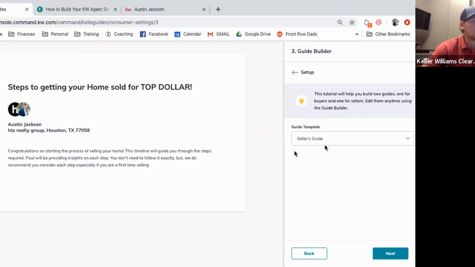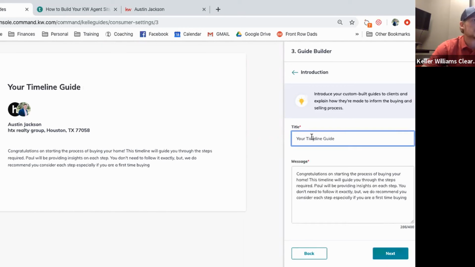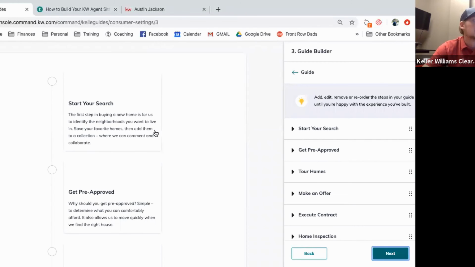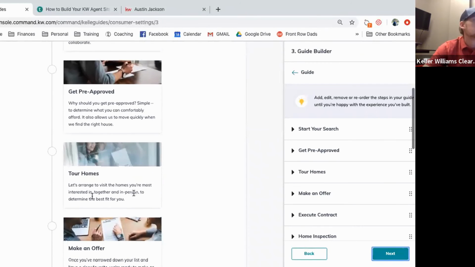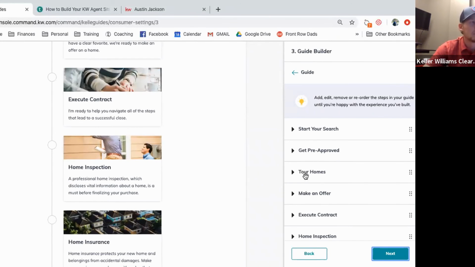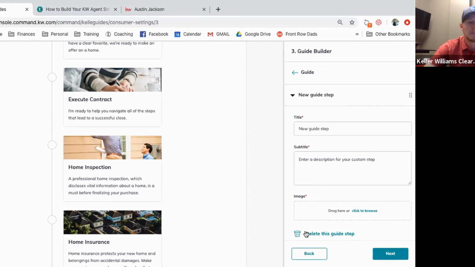We've set up your seller guide. Now you can do your buyer guide, and it's the same way. So your timeline. Steps to buying your dream home. Congratulations. So they've logged onto your website, they've seen this, and now they're looking at their guide. So start your search, get pre-approved, tour homes, make an offer, execute a contract. Adjust these to whatever you want it to be. You can add one.